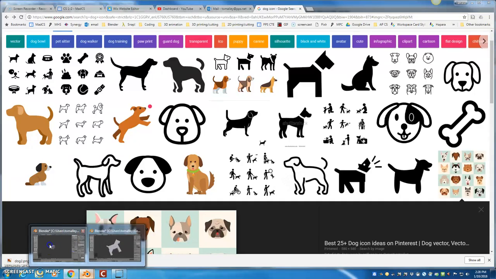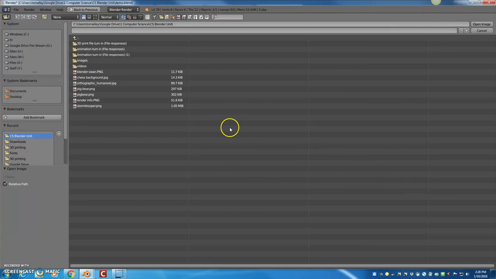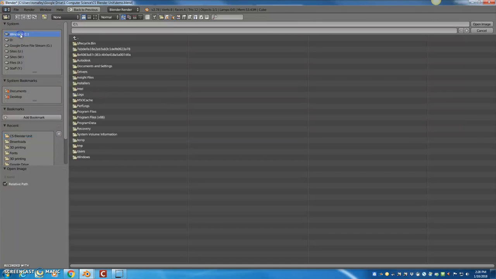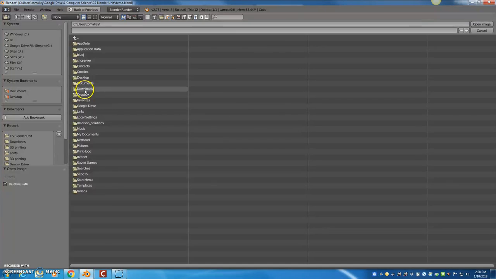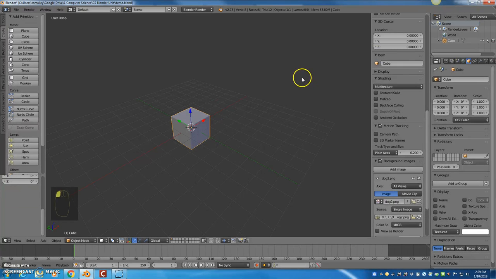In Blender, now in my background images area, now I can open that file. So I'm going to go into open. I'm going to find my downloads folder, which for you guys will probably be in Windows C under users, find your name, and then downloads. And then I see my dog 2 right there. I'm going to open the image. And I'm going to go ahead and close up this window right here because I'm not going to need it anymore.